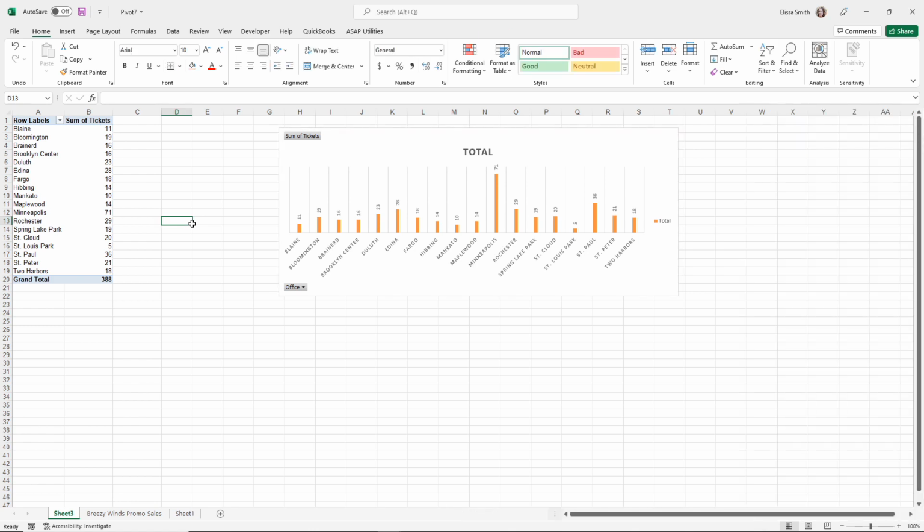As always, if you want to try this out, please go to the practice files folder, open up Pivot 7a, and try making your own pivot chart.